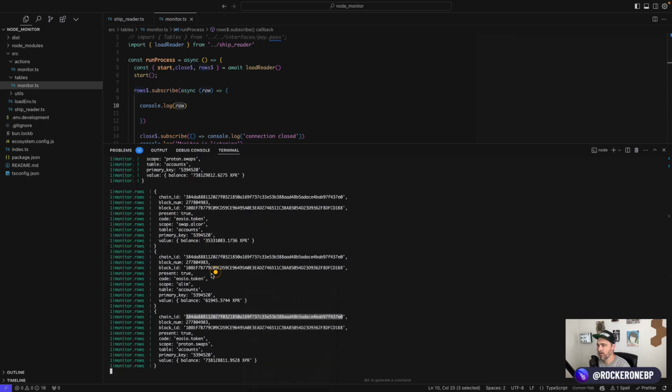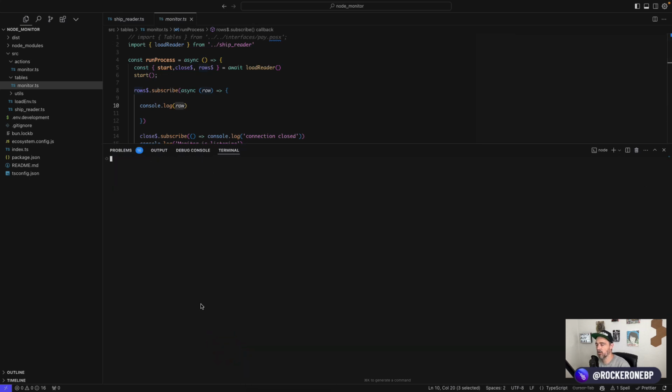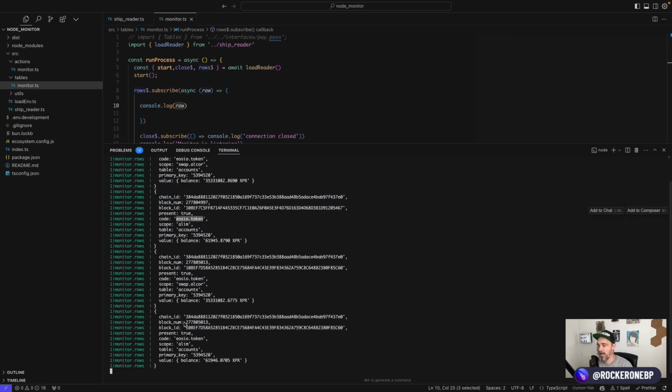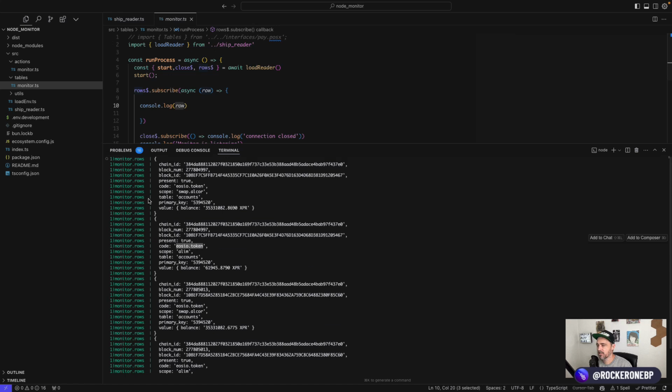Okay, so here, if I clear my console, it continues to flow over and over, receiving information about our EOSIO token contract on the table accounts. And this is what happened. This is all the table mutation. So that means the Alim account had a change on his account, and it changed the value of its balance.